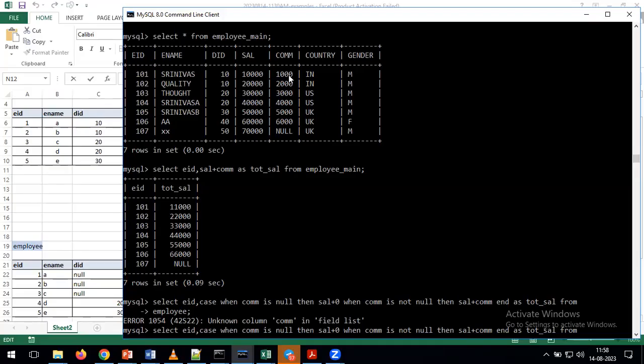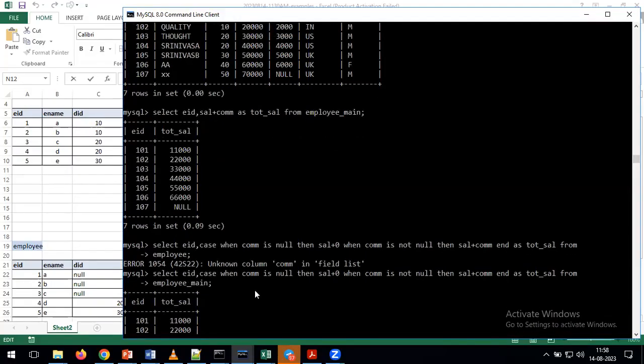Indirectly, we are applying a kind of if-else logic. If commission is null, I want to make it 0. If commission is not null, I want to populate the same data into the commission column. As per the requirement, indirectly we need to apply the if-else logic. How can we apply the if-else logic? By using the case statement. That's the reason we are writing the case statement like this.